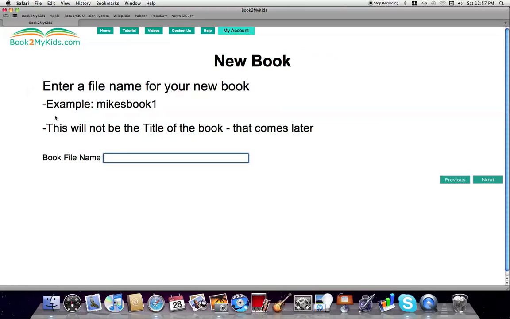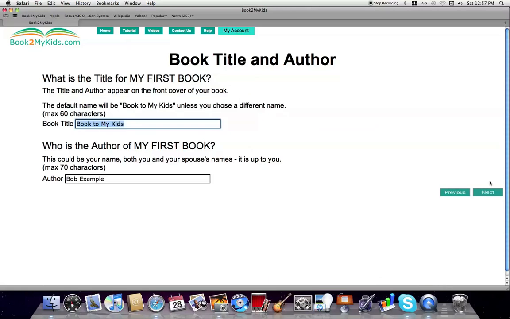You're going to first be presented with a book file name. Go ahead and name the book anything you want, like My First Book. It's just the file name, it's not the title of the book. Select Next. Now you're presented with the title of the book.